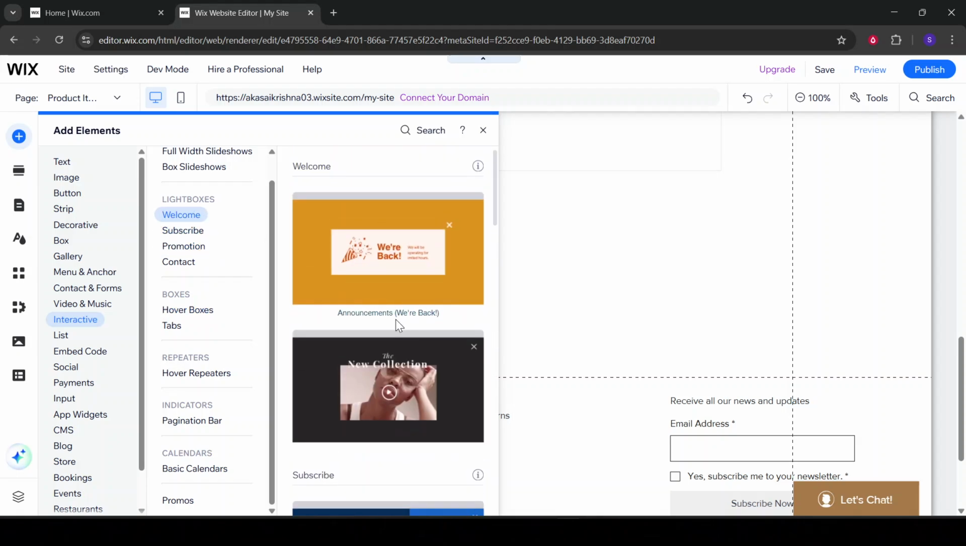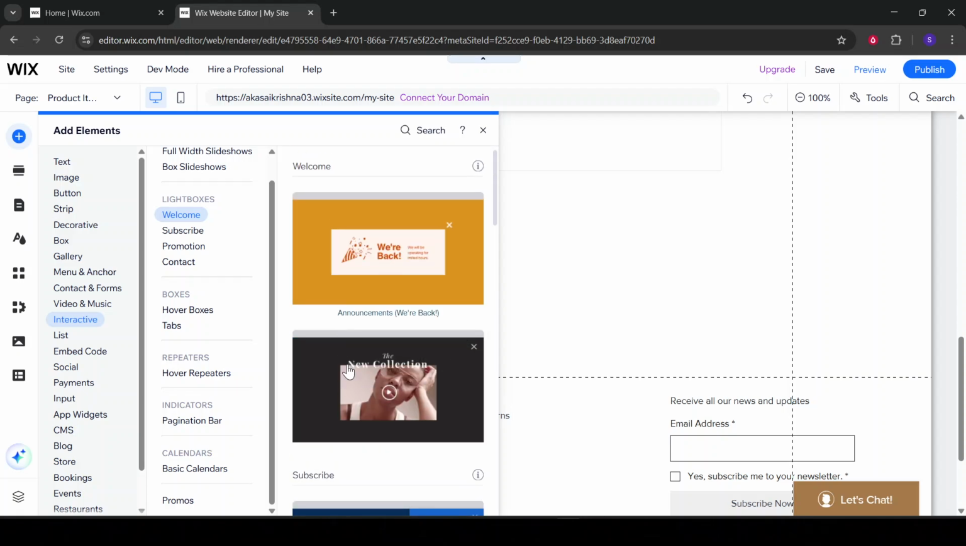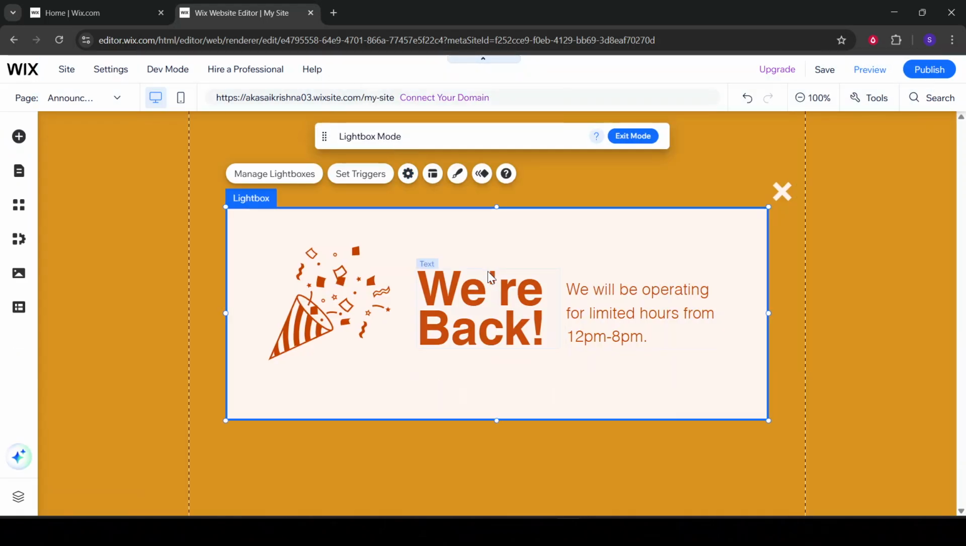After selecting Lightbox, you'll see a variety of templates to choose from. Take your time to browse and find a style that aligns with your website's aesthetics. Once you've chosen a template, click on it, and Wix will add it to your site. This template will serve as the foundation for your pop-up.